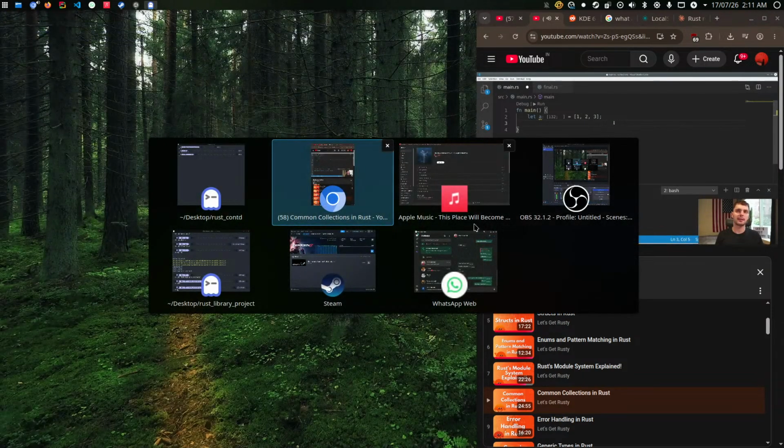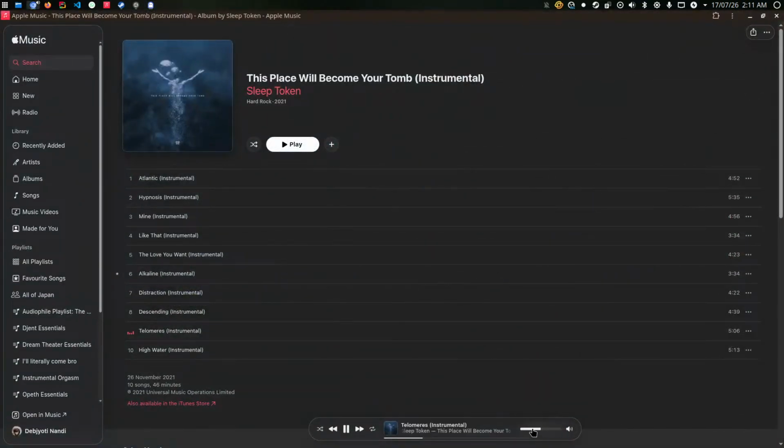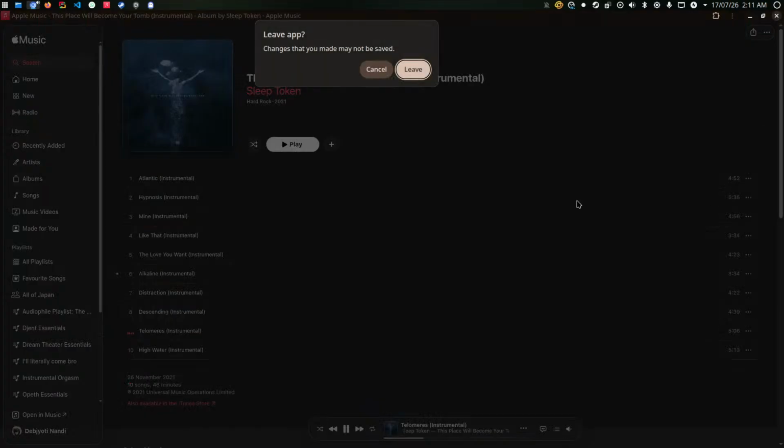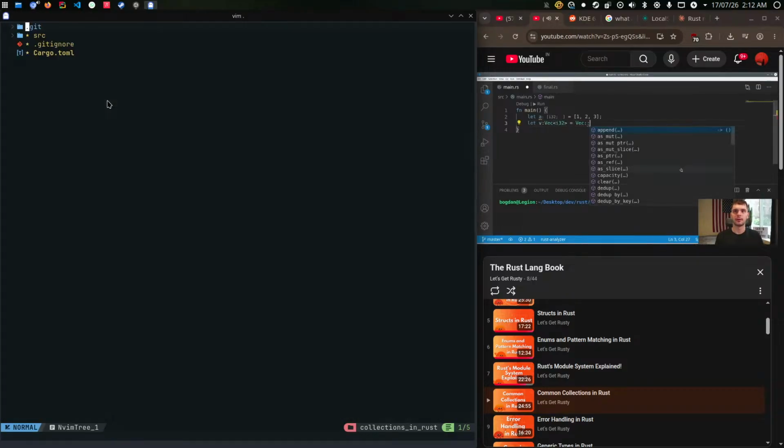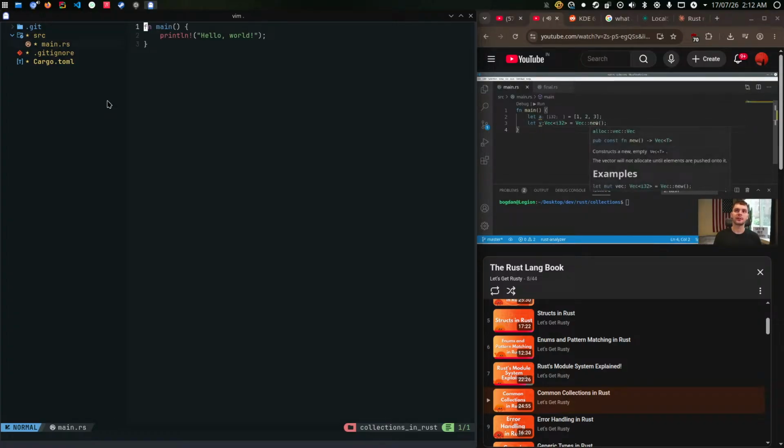The first collection type we'll talk about are vectors. Here I created a new package called collections. In the main, I've defined an array called A, and it contains signed 32-bit integers. So now let's create a vector of signed 32-bit integers. We'll call our vector v, and we'll specify the type as a vector of signed 32-bit integers. And then we'll set that equal to Vec::new. Here we're calling the new function on the vector type, which will create an empty vector.